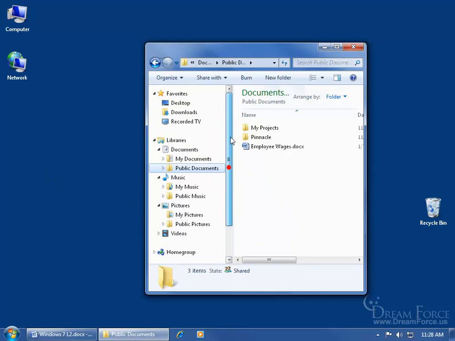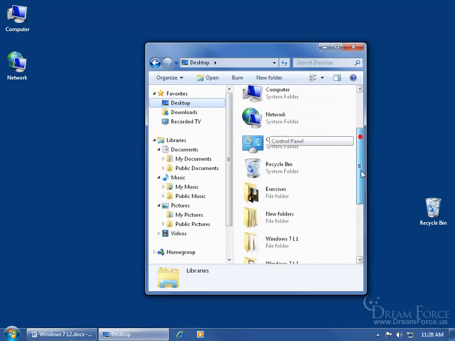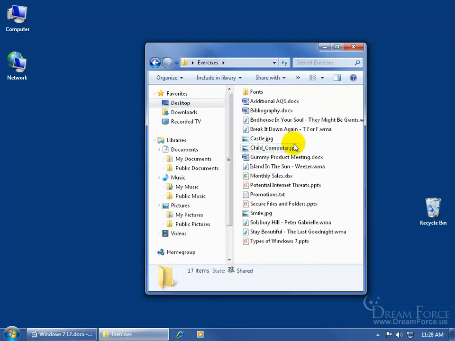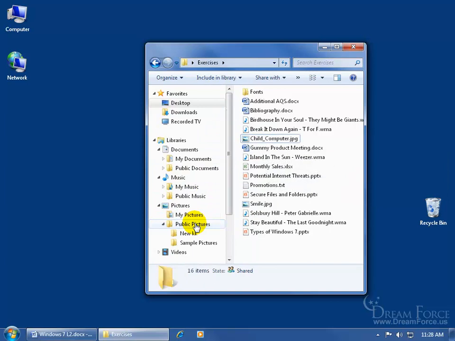Or let me go ahead and scroll to the top, go to the desktop, and on my desktop, as you recall, I have my exercises folder. I can scroll down, double click, open up the exercises, and then if I want to add the image castle to the public pictures, it's just a click and drag, putting it down here and letting go. Now it's available for everybody who has access to the public folders or is connected to the network, and I turned on the public folder sharing.